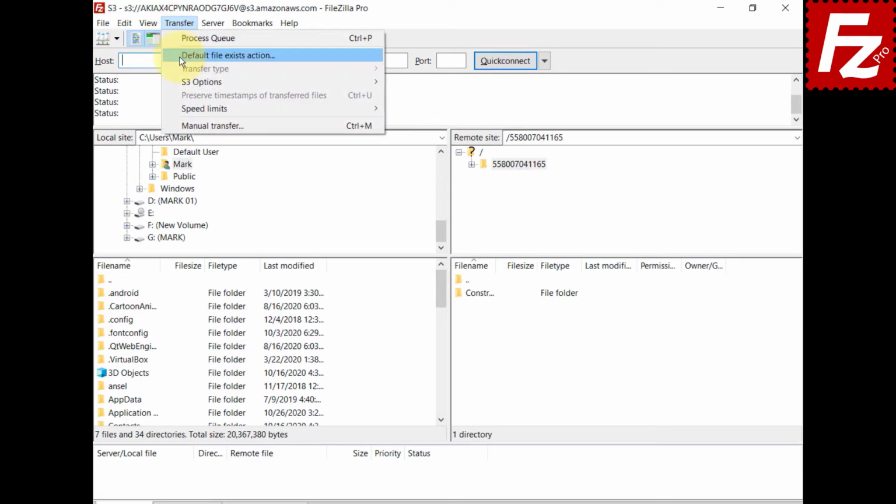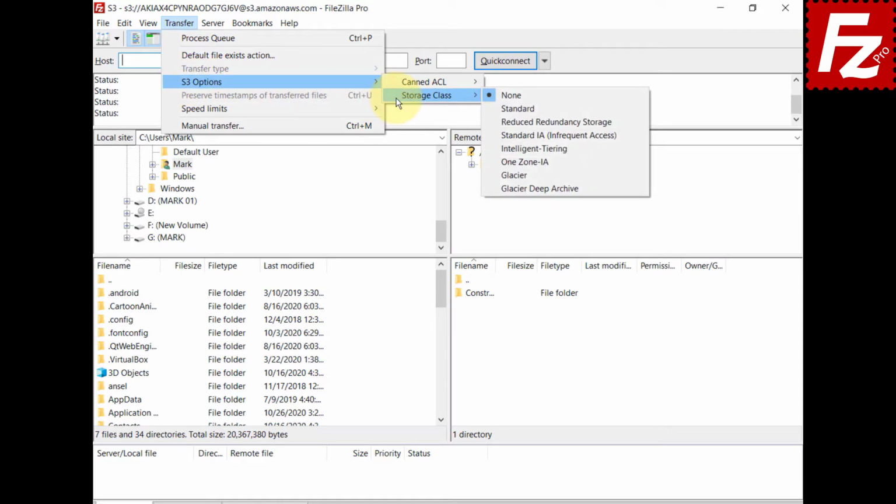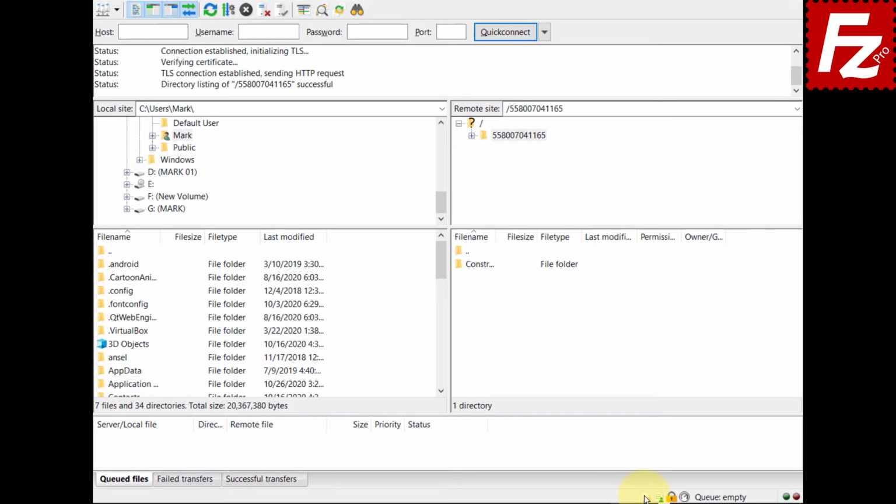From the menu, you can see the available options. The selected storage class will be used when uploading files or creating buckets. You can also choose the storage class from the status bar. Files added to the queue for upload include the currently selected storage class. The storage class will be set when the file is processed. Buckets created during the queue processing use the currently selected storage class. In this video, you'll learn how to configure FileZilla Pro to use a default storage class with Amazon S3.